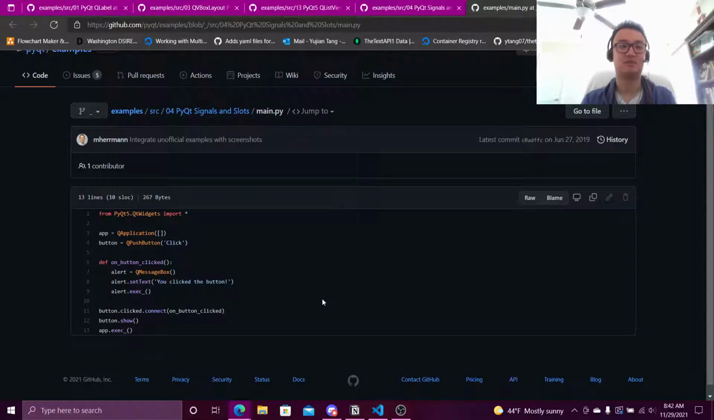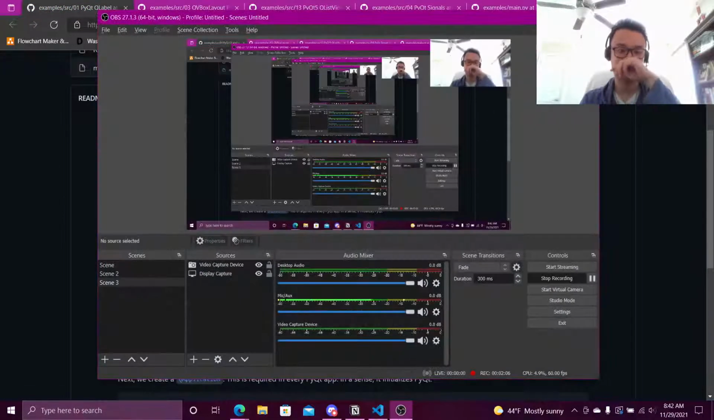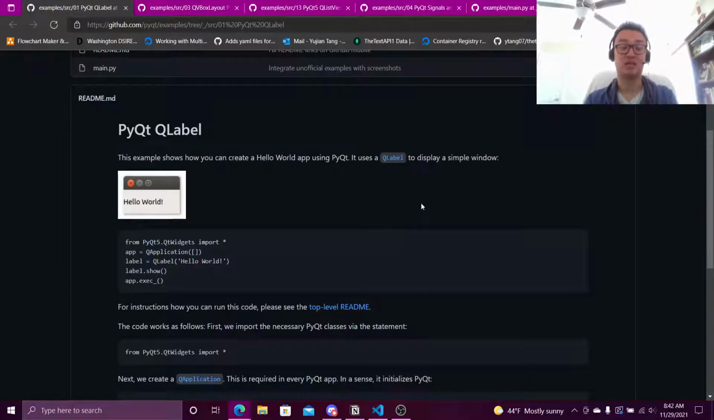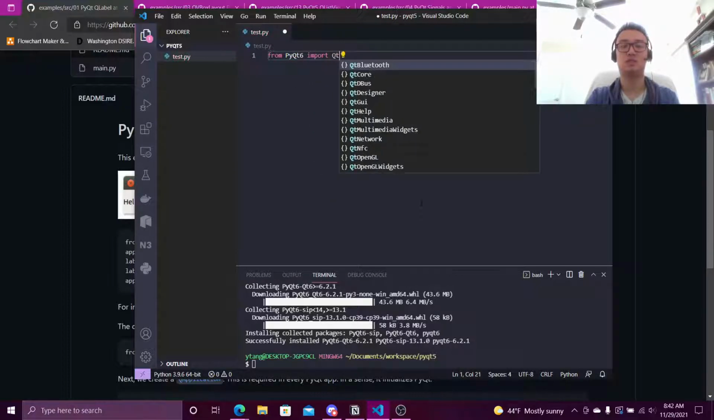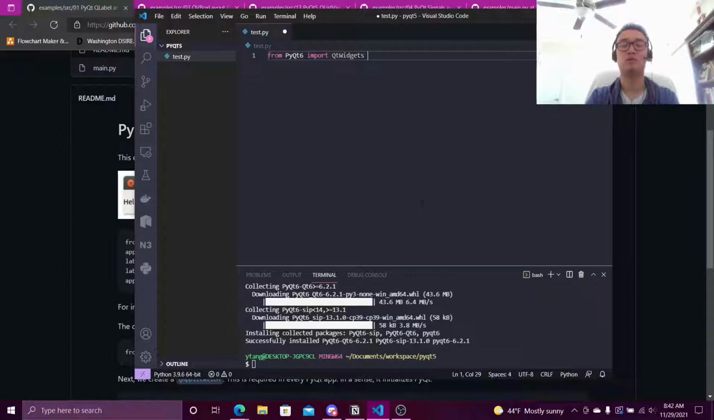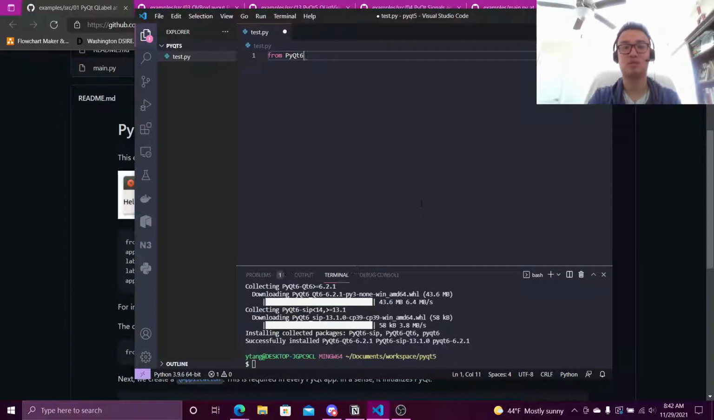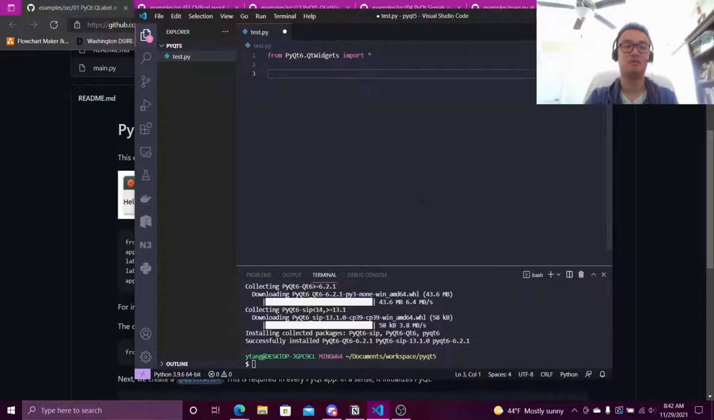I got some examples, so let's go with this one first. Hello World. So let's build our first, oh god, let's build our first Hello World app. What do we do? Okay, so we got a QWidgets. That seems like a common thing here. So from PyQt6 import QtWidgets. Yep, there we go. Is that it? Oh, from PyQt6.QtWidgets import star. I guess I can do that. All right, let's see what happens here.